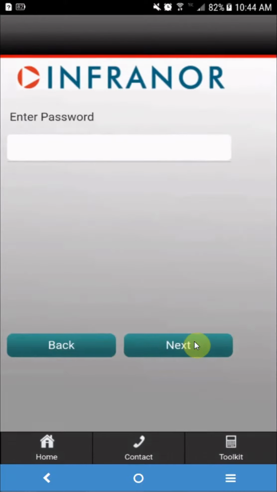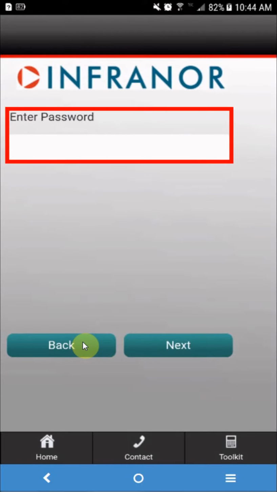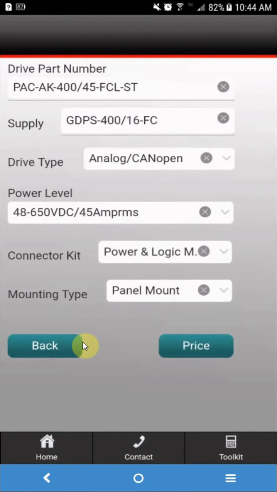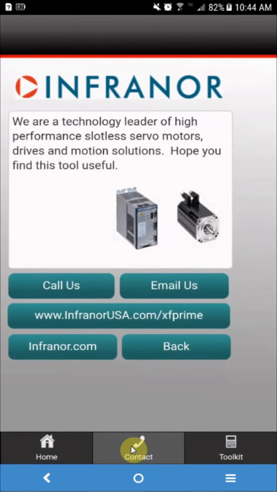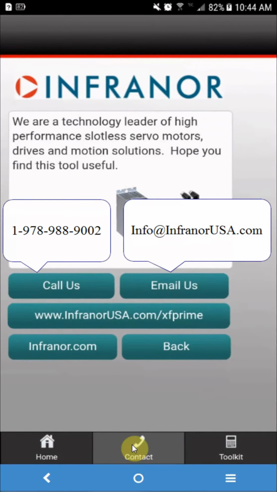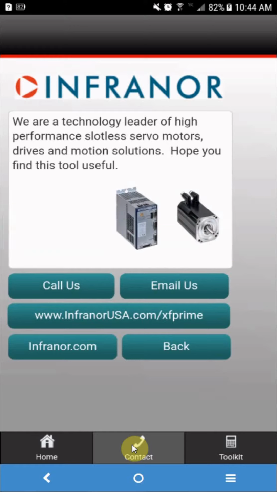The pricing option is only available for our channel partners. If you are a channel partner, please enter your factory assigned code here. By using the contact button at the bottom, please feel free to contact us for quoting or for more information. You can also find more information about our PAC drives on our USA and corporate websites.